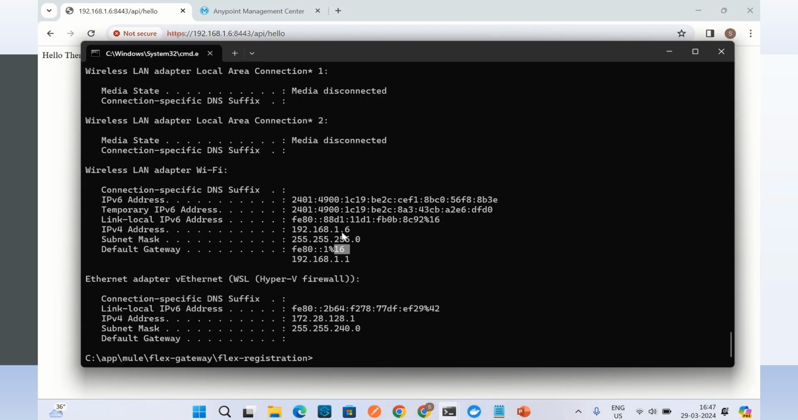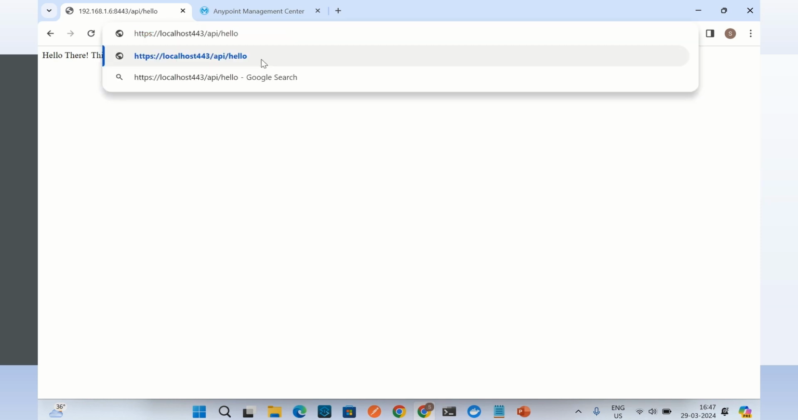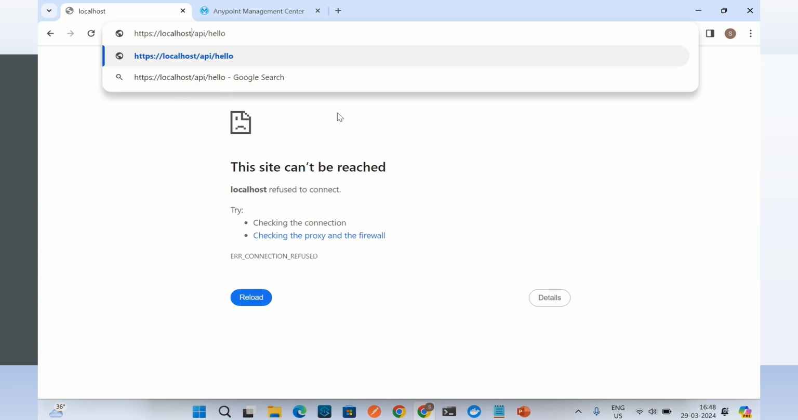I'm invoking the Spring Boot API here using HTTPS. This is my laptop IP address, 192.168.1.6. We can access this using localhost as well. We have to use the port 8443, click enter, and we are getting the response.